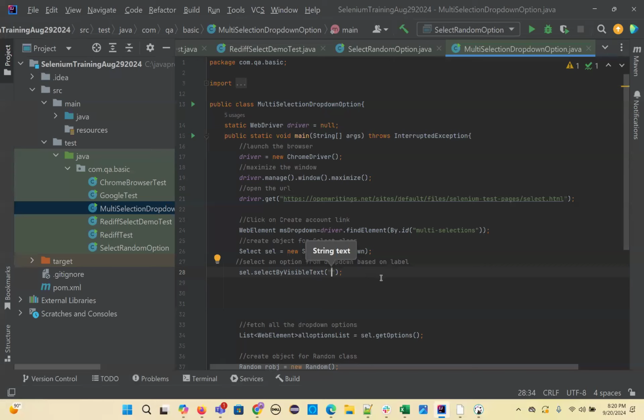That's what visible text or label text means. So then select multiple like that. I will select another option.